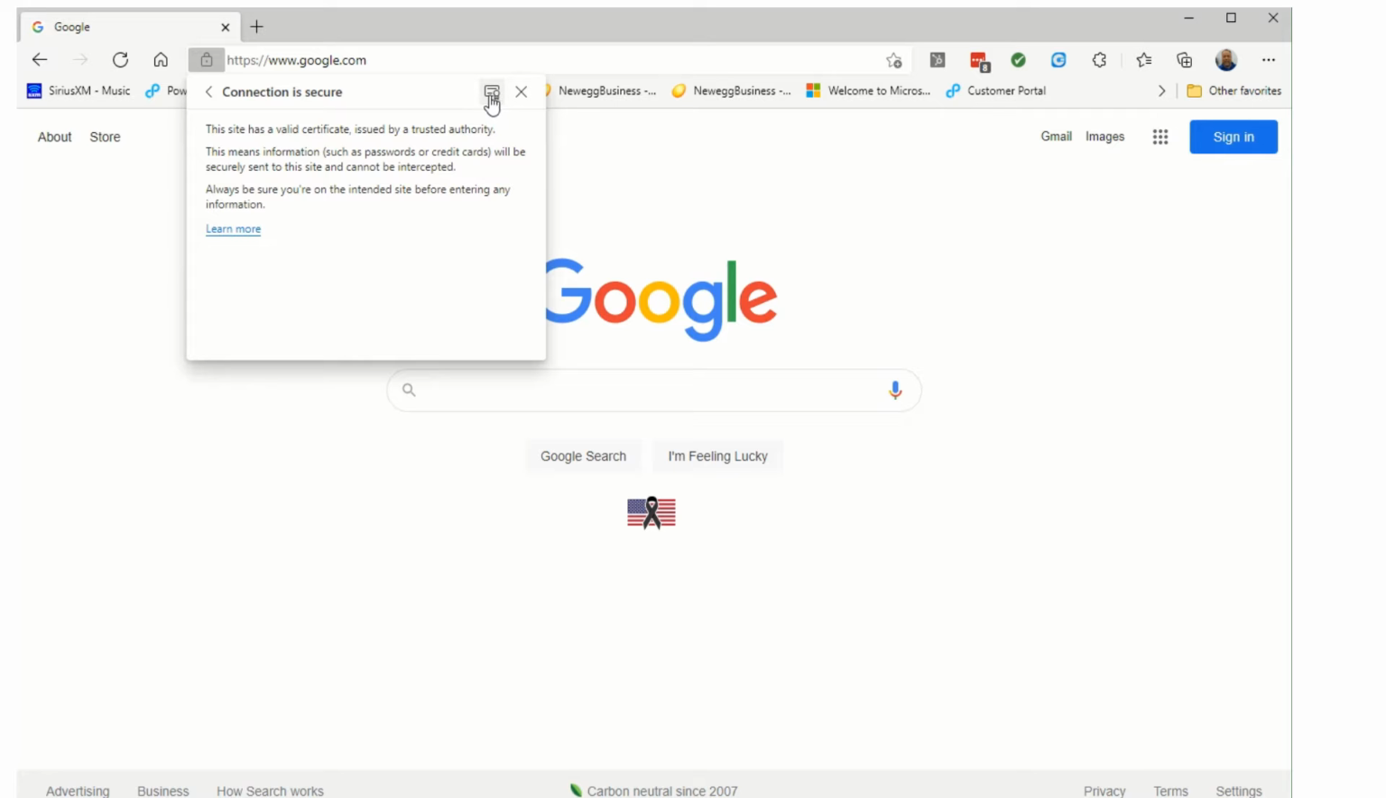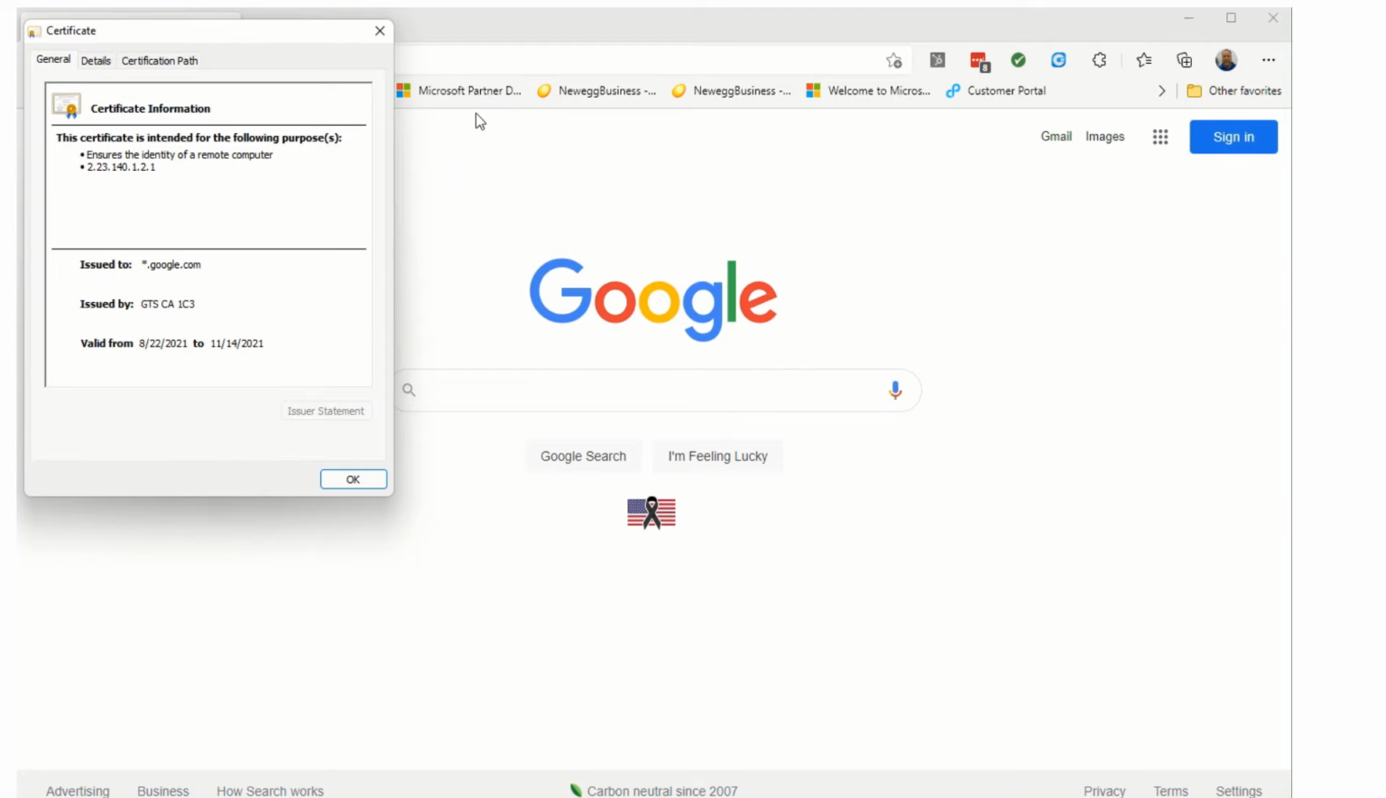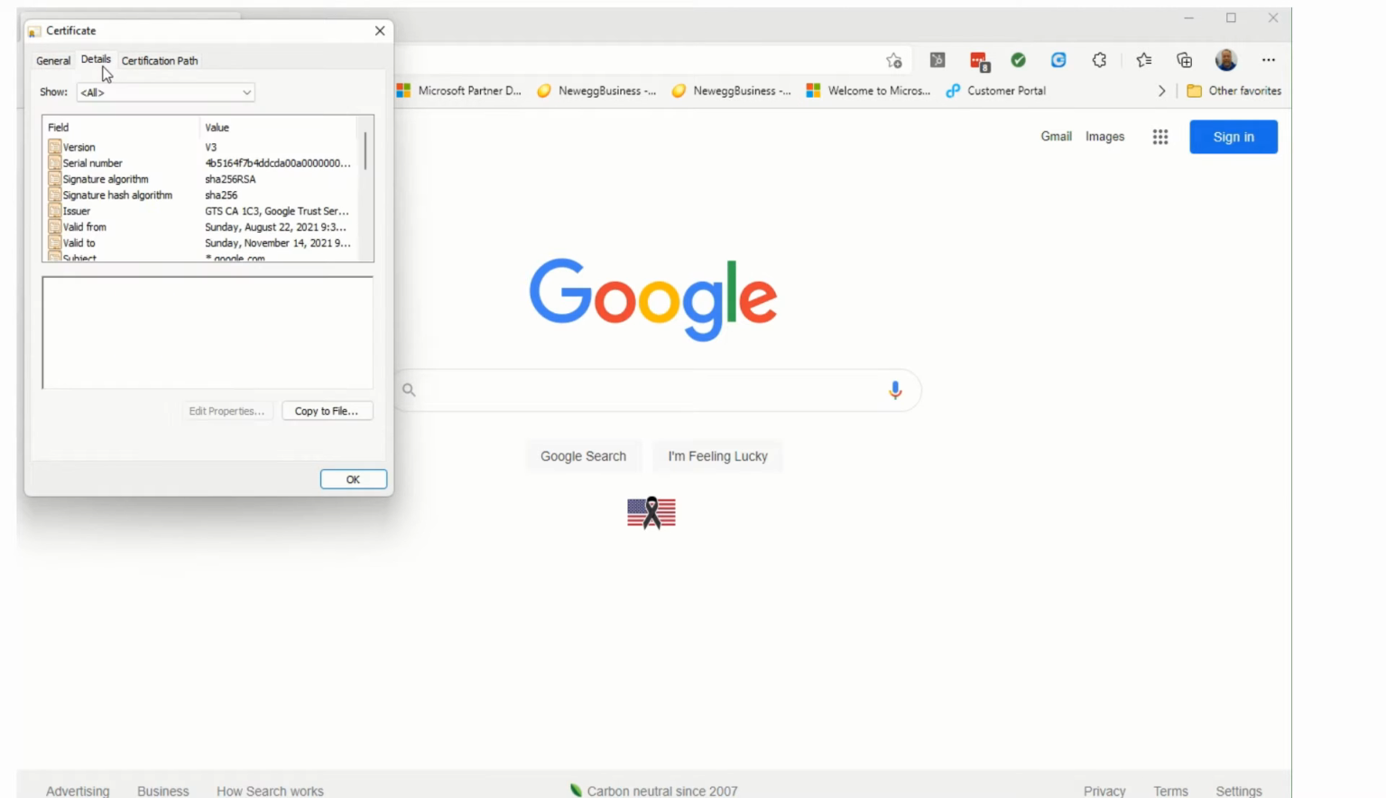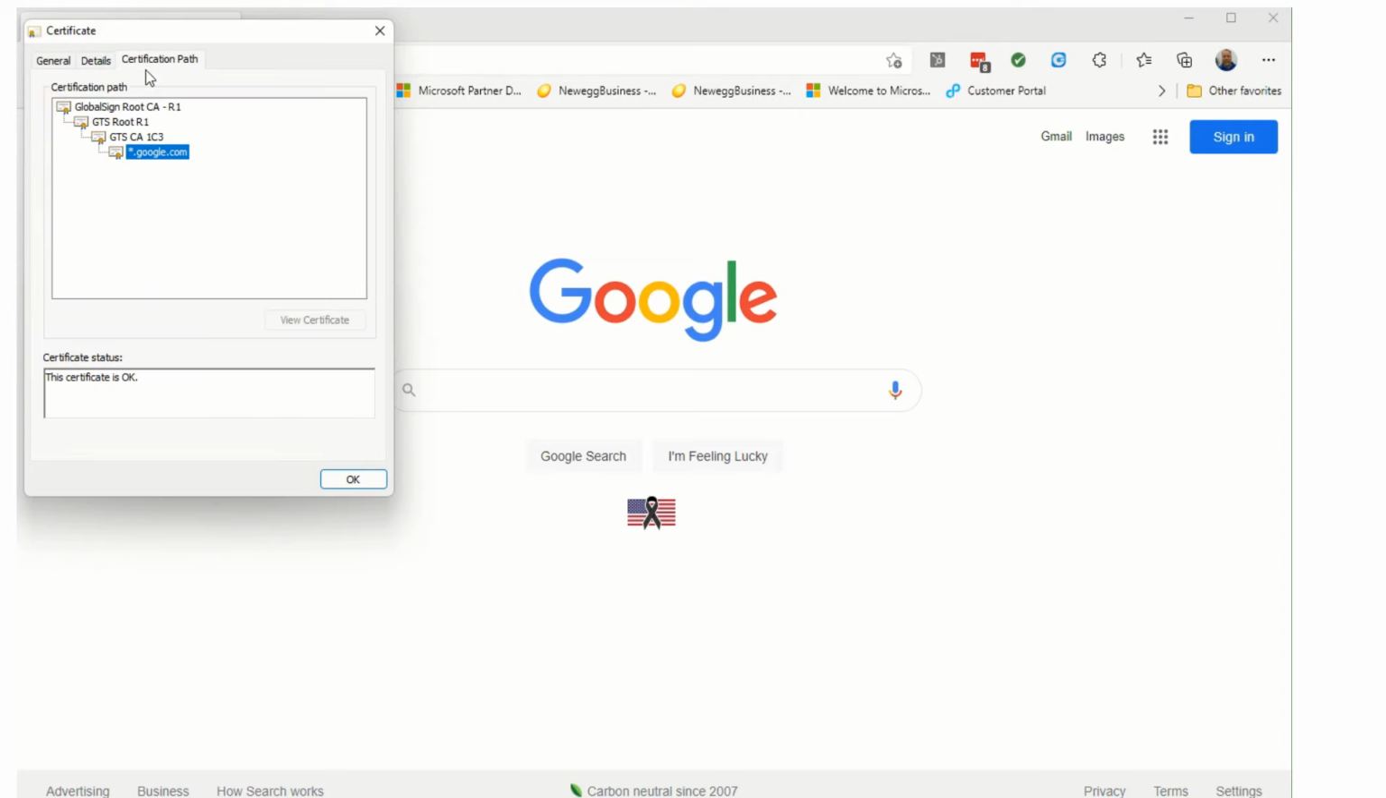And then up here, there's a certificate. You click on your certificate. Now you can see who owns the certificate. And this happens to be Google. So that's where you want to be. So now you've drilled down and can see that you are right where you want to be. You can also look at the details and a certificate path, but most of that doesn't mean anything to most people.